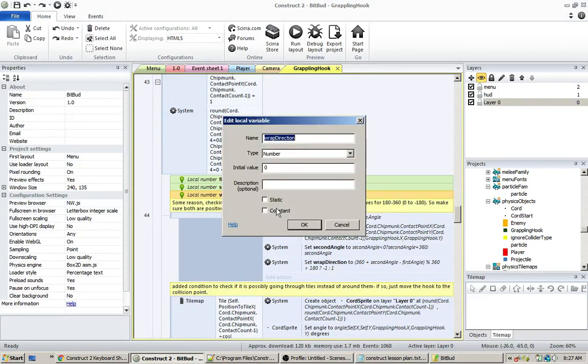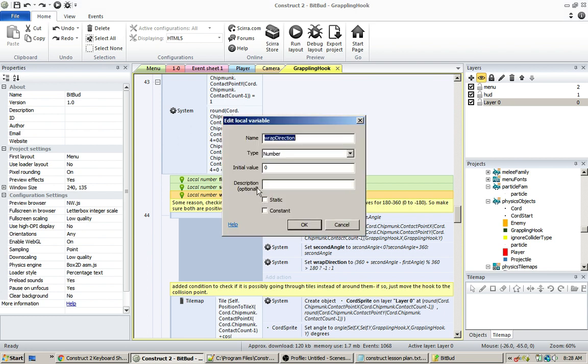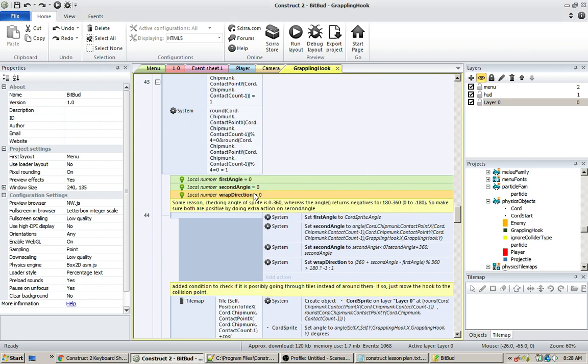For the local variables, they might be static variables, which means that the value gets remembered from each tick when the game runs. If it's not static, then the variable gets reset to this default initial value every tick, every time the game cycles through the events.